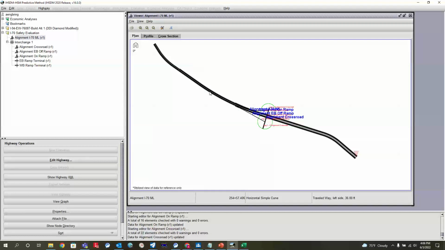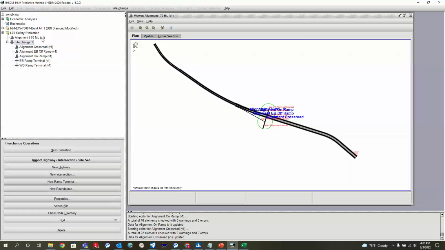So we've done all the work that we can on the model of this no build. We have all of our traffic volumes. We have all the geometric coding done. So I'm going to show you now how to run just a basic evaluation. I'm not going to get into an economic analysis or anything of that sort. I'm just going to show you how to run the basic evaluations.